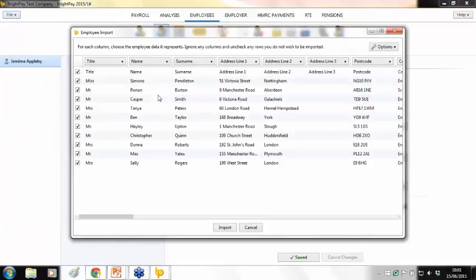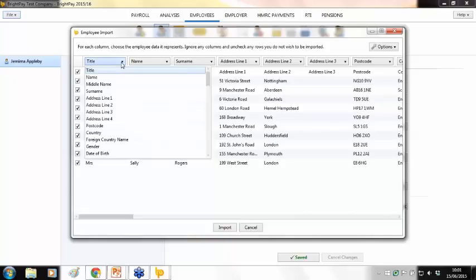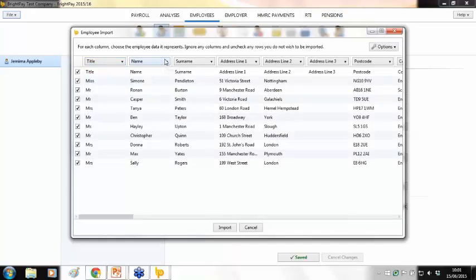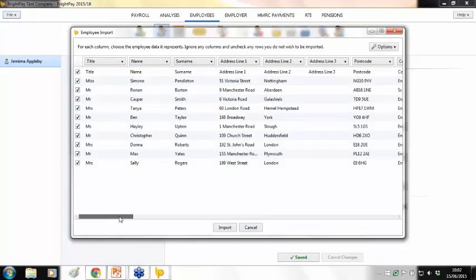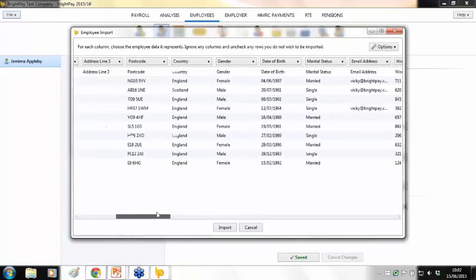Okay, and it will bring all the information in that's in the CSV file. Just to speed things up this morning, because there's a good few fields to assign, but basically for each column that you have, you simply click on the drop-down menu at the top of each column and you choose what the information represents. So I have title there, I have name there, I have surname, etc.